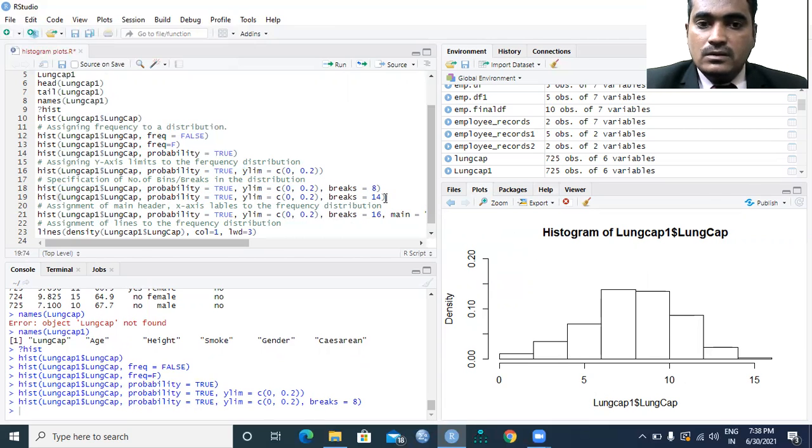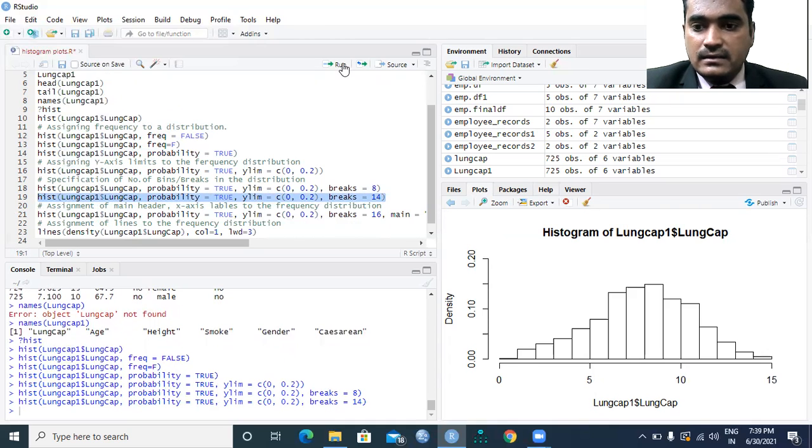Suppose if I want to increase the number of breaks, rather than 8, you just include 14, so that the number of bins is also increased. So the number of breaks also can increase from 8 to 14, that you can see here.